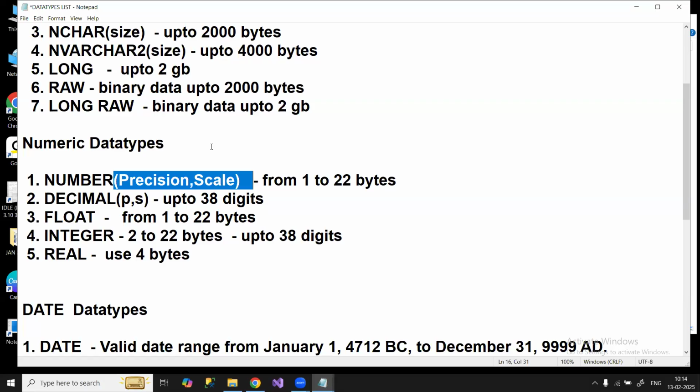Okay. So precision means what? Total number of digits. You can write there. Go to that place. Precision means total number of digits. Scale means number of decimals.